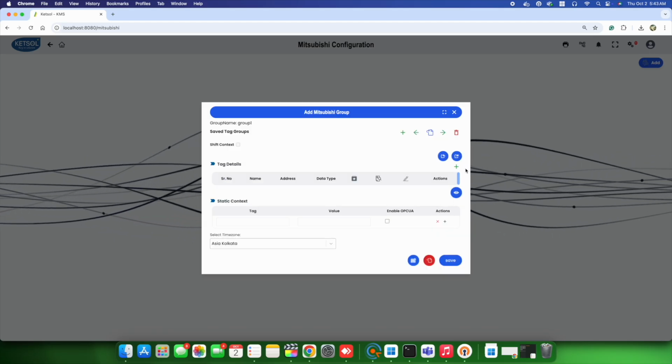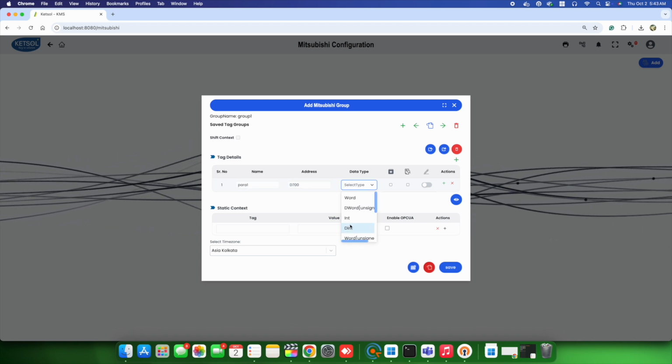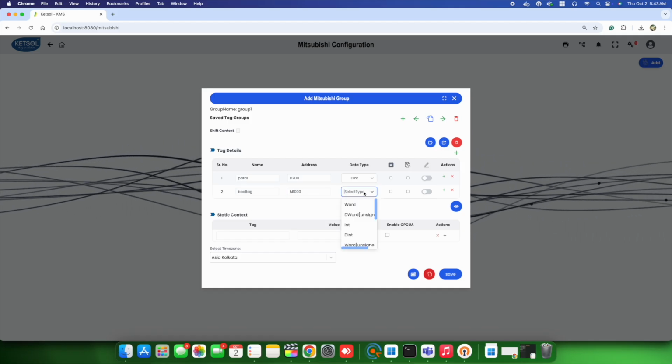Define a group name, add parameters with their absolute addresses, and assign tag names. Finally, configure the historian, and your data will be ready to use in KMS.